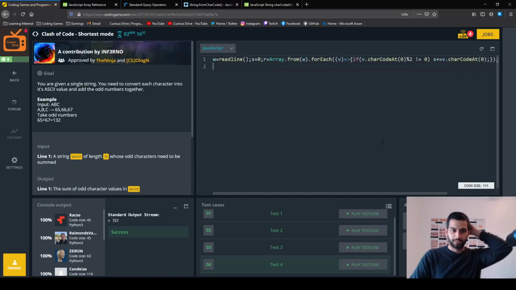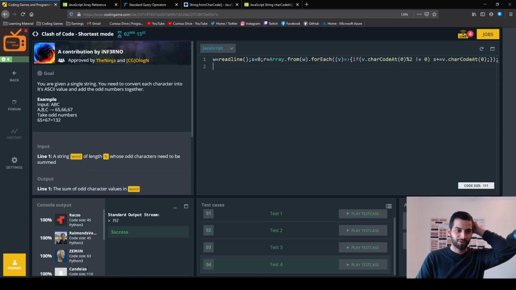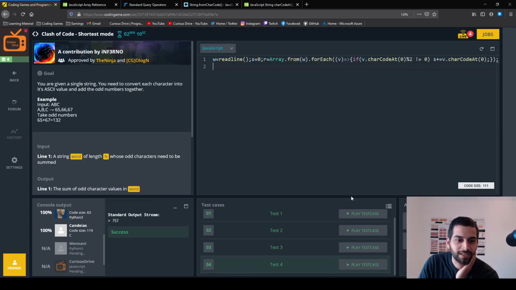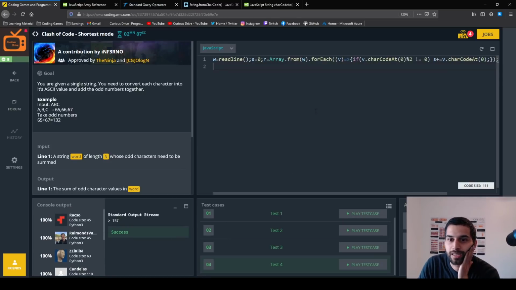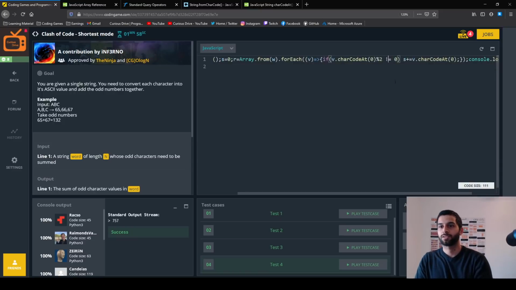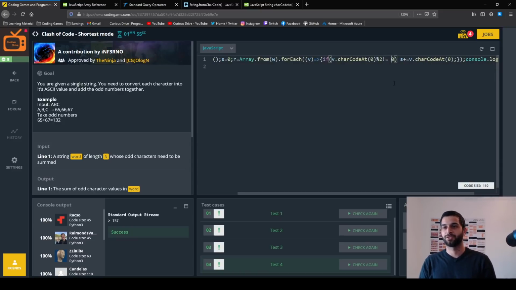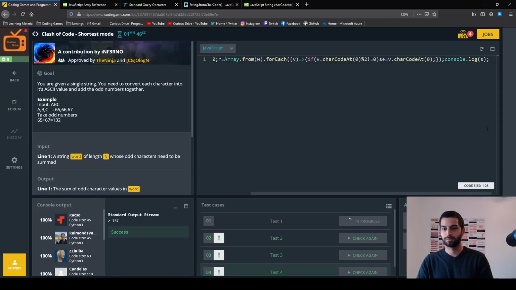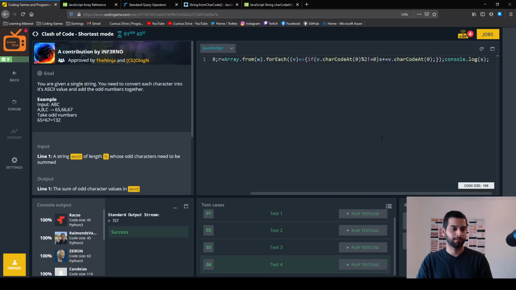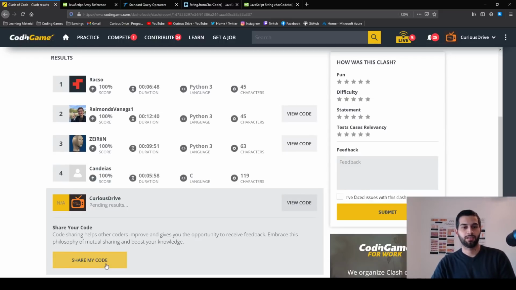I did this, but here there are Python people who are crushing it at just 63 or 45 characters. I calculate the odd numbers sum in an array in JavaScript. I'm proud of this solution because I have learned JavaScript recently, and I feel like I can write some code here in JavaScript.